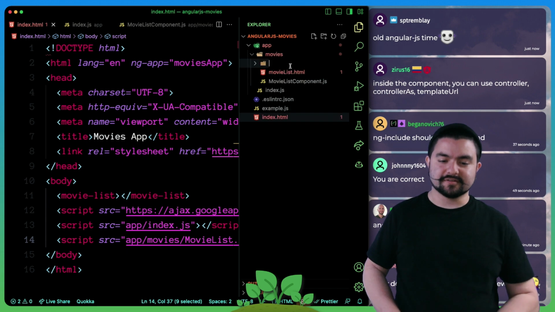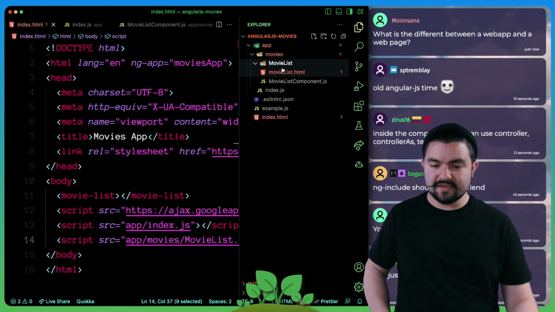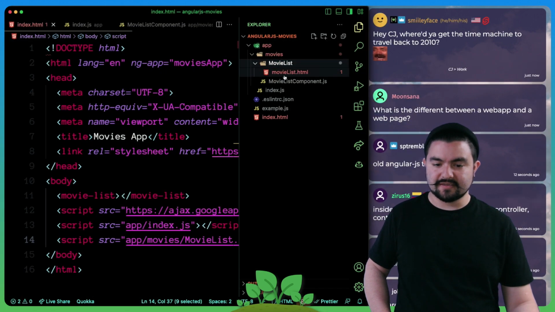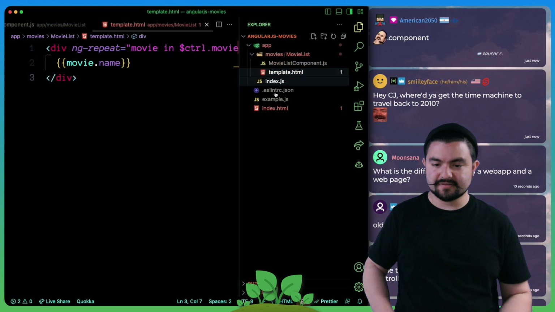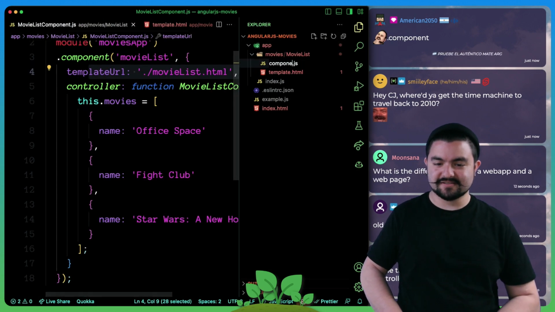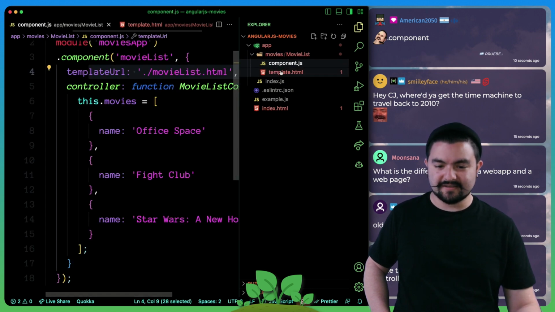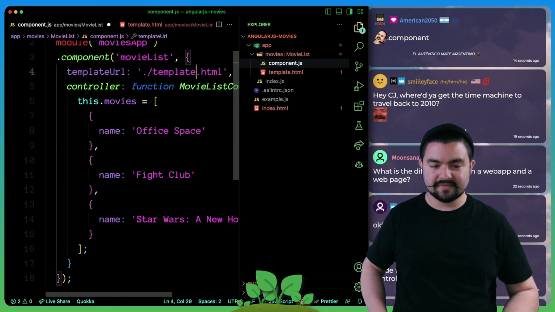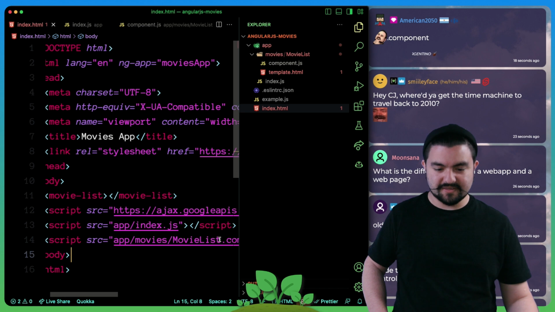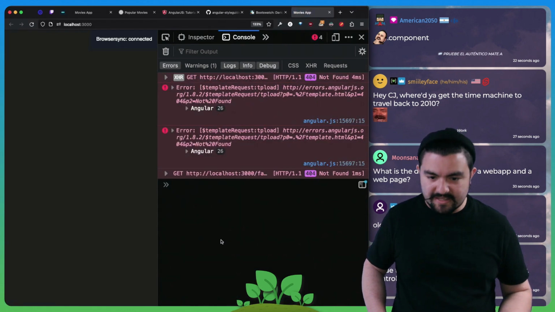Actually, let's put it in a folder called movie list. And then inside of there, we can have the template and the component. Yeah, so just like this. So folder movies, component movie list with component and template. And so now this can just reference template. And then over here, this will be movies, movie list slash component.js. All right, does it still work? It's broken.